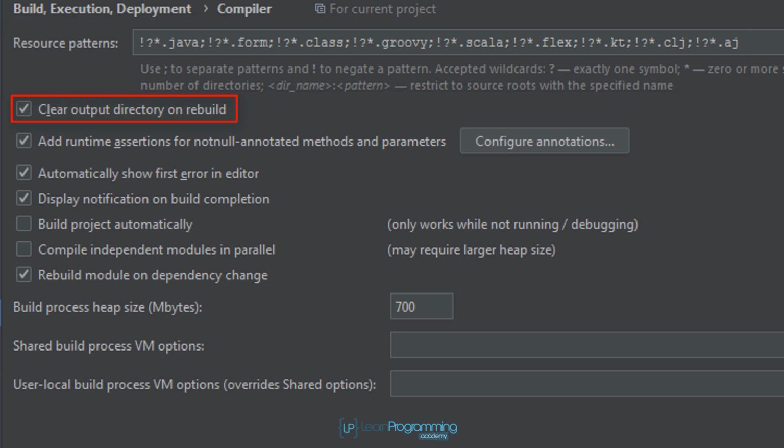The Clear Output Directory on Rebuild option allows us to delete all files in the output directory when the project is rebuilt. Add runtime assertions for not null annotated methods and parameters means that all methods that are annotated with @NotNull have assertions added to them at runtime.